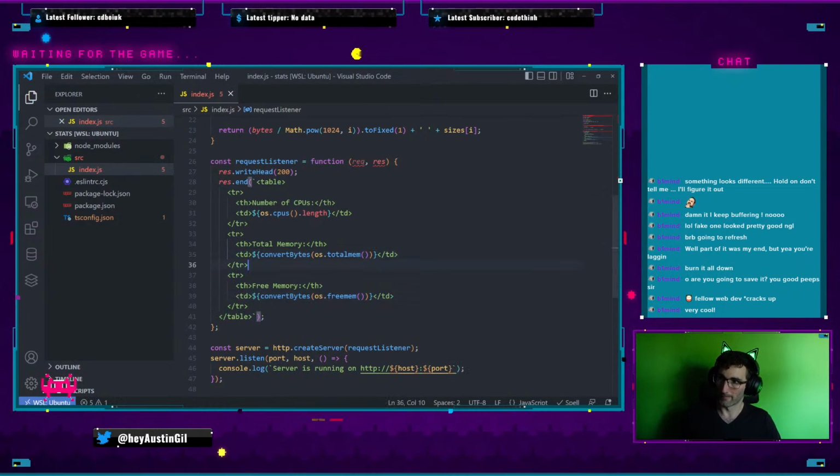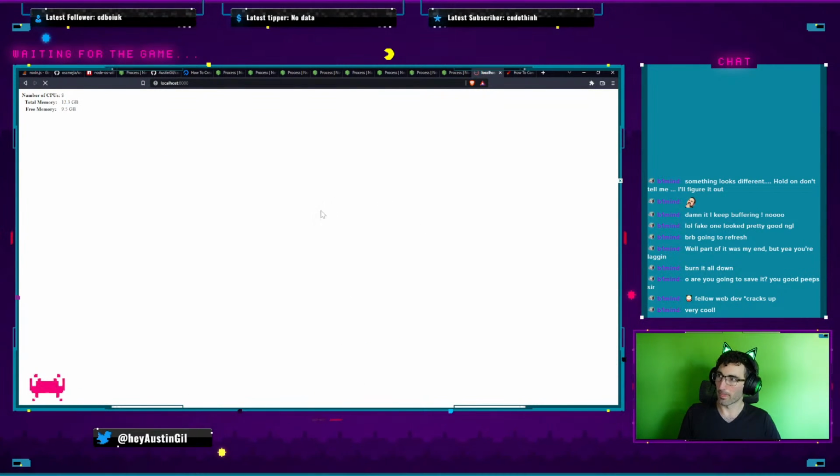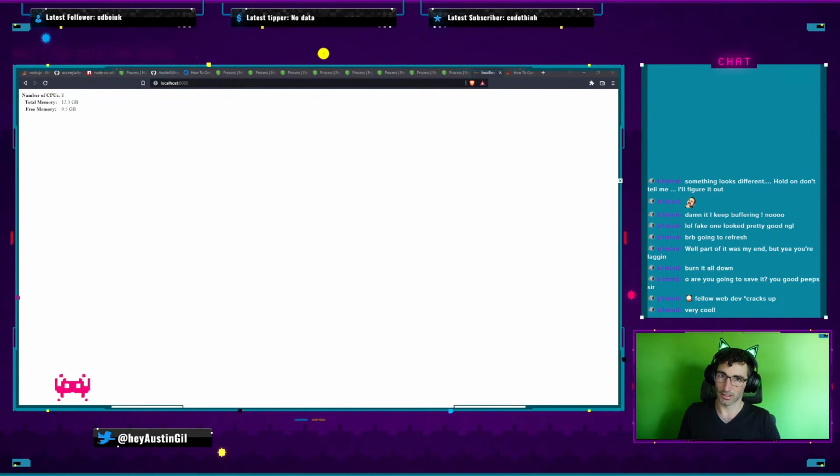Awesome. Let's see what we're looking at. Cool. 12.3 gigabytes, free memory, 9.5 gigabytes. Awesome. If I reload, I feel like I should be seeing some different processes. How can I use up memory? What if I open up Slack or something? Can I do something that's really memory intensive? Memory intense. I don't know. I know what I can do.